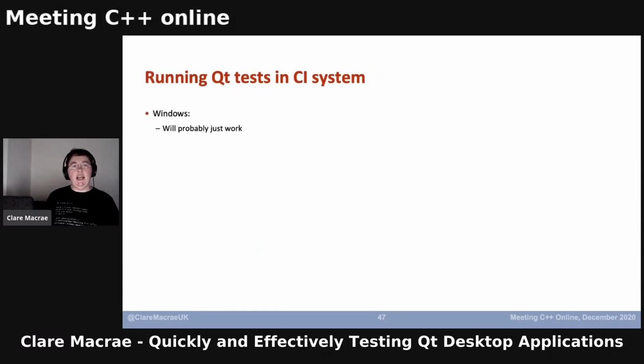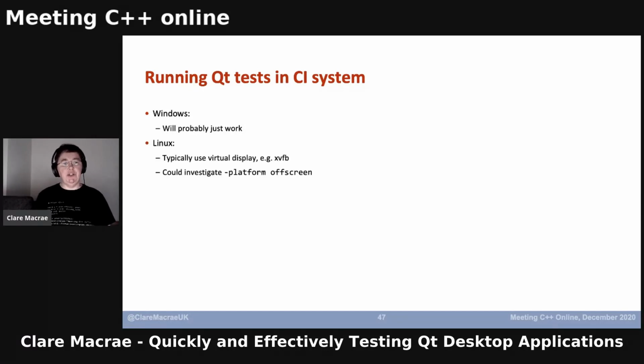Once you've written these tests, you want to be running them in a continuous integration system. And the summary of this slide is make sure that your CI system has a GUI environment so that your GUI tests, your widget tests, can run. On Windows, it will probably just work. On Linux, you'll need to set up a virtual display. XVFB is commonly used, and there's lots of information about that online. And on Mac, you probably need to have a user logged in so that there's a display.